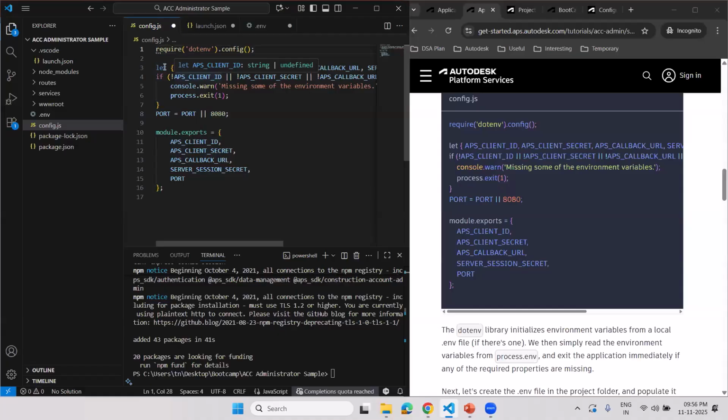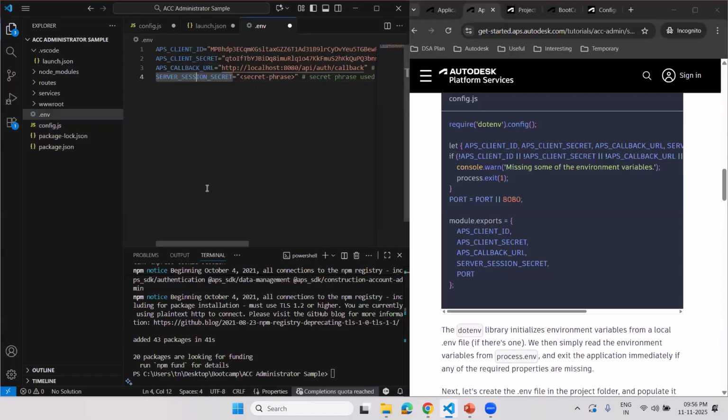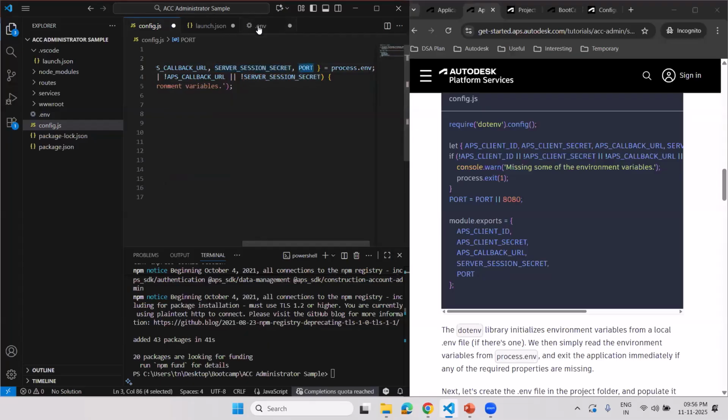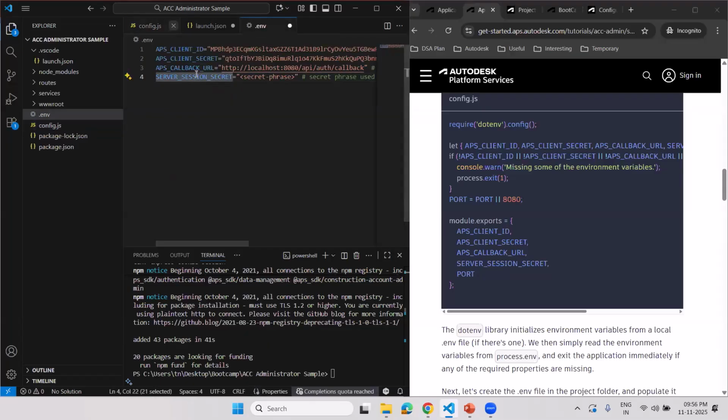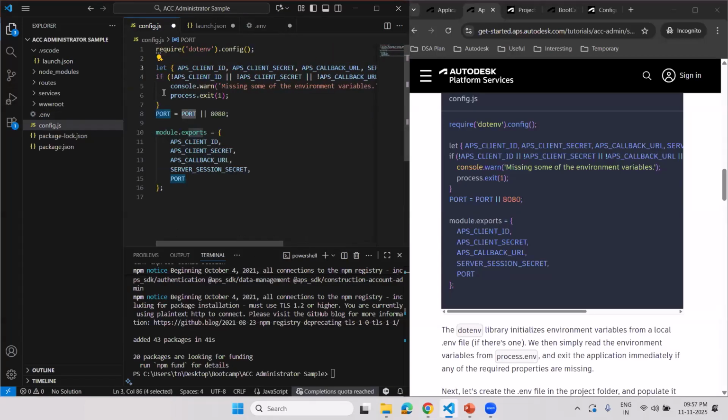If you see the next line, we have APS client ID, client secret, APS callback URL, server session secret, and port values from the .env file. We haven't mentioned port here, I will come back to it later. We have imported port here, but if you see the .env file, we have only four values, and port is not defined. So I will come back to that later.